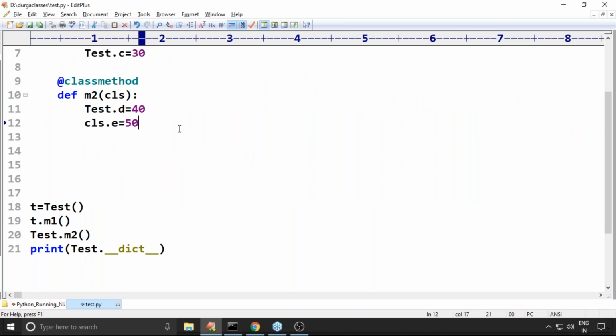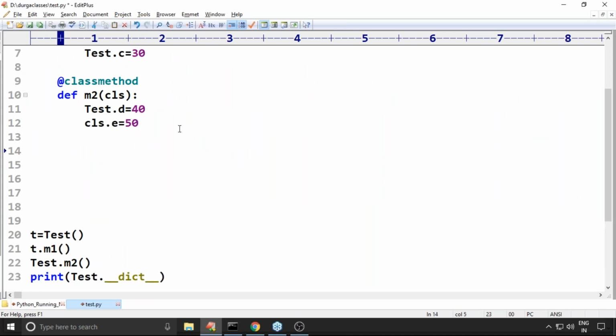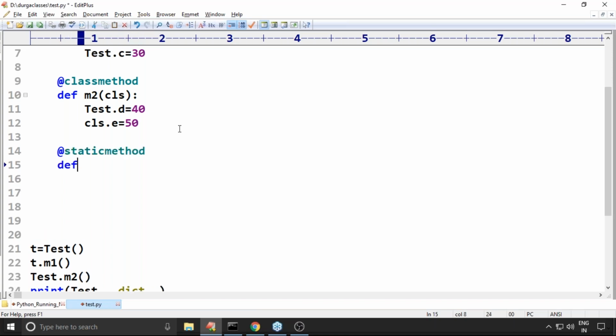Next, one more method is there, friends. Don't get confused. What is the remaining method? The @staticmethod, static method. For the static method, we are not going to pass self or anything like that. We are not passing it. So here CLS is not available. The CLS variable is available only for the class method.